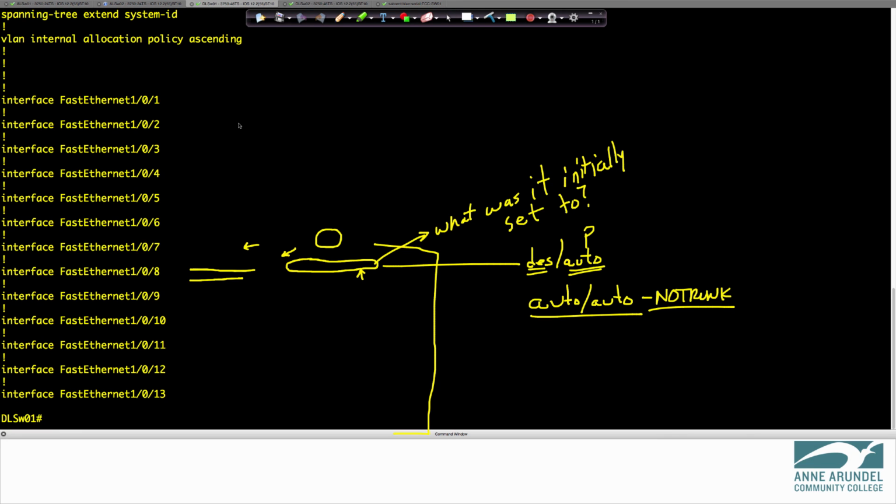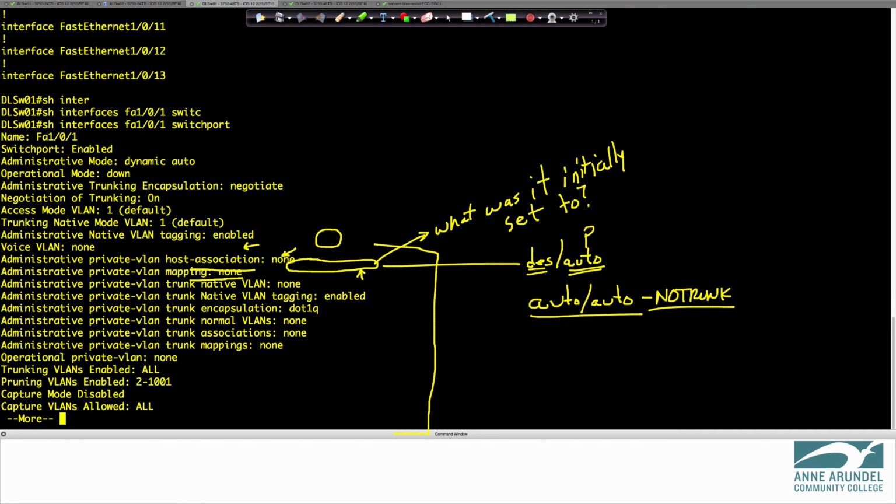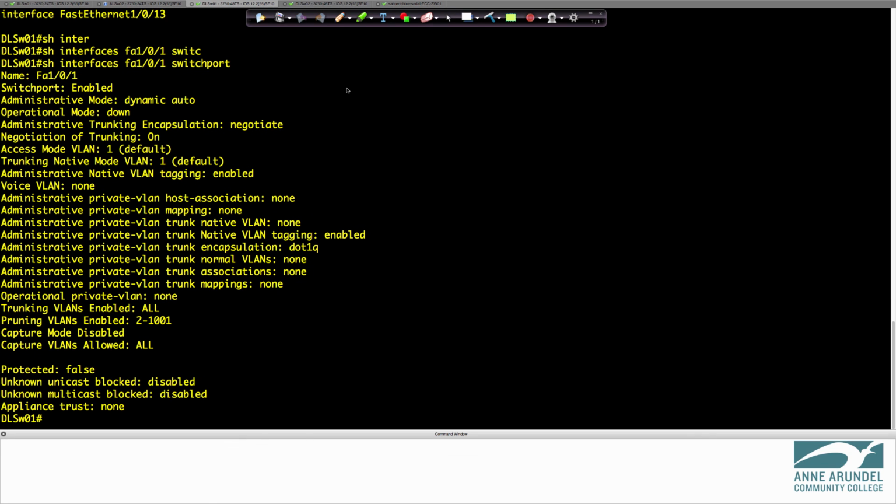So what's the command we would use to really find out behind the scenes what is going on with this port? What are the settings right now? Well, I would say show interfaces FastEthernet 1/0/1 switchport. Here we see once again we have the name, we have the fact it's enabled, and the administrative mode is dynamic auto.